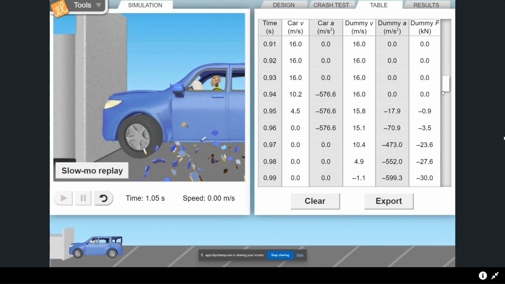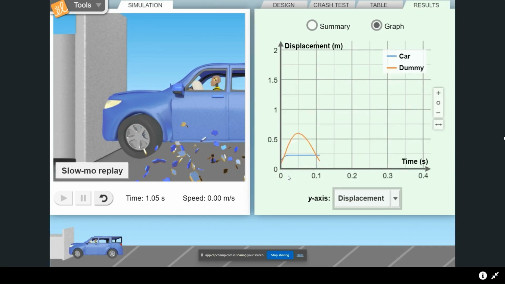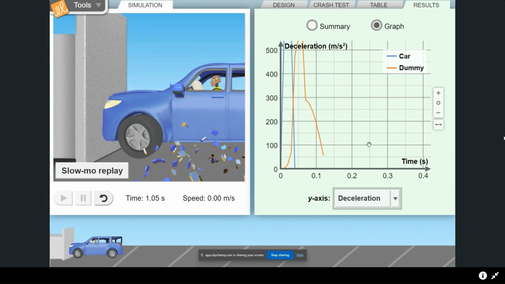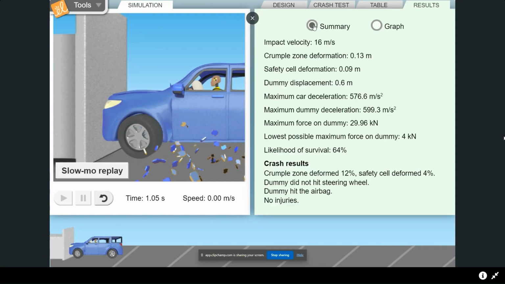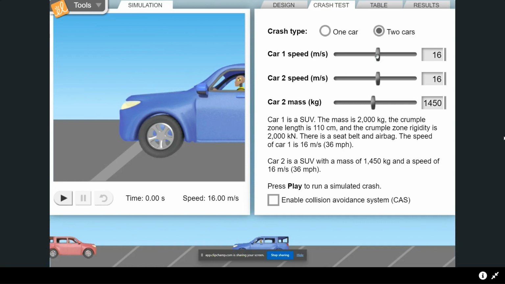And then you can look at the data there in the table, and in the results will give you both a graph. You can pick your variables that you want to examine, as well as you can look at other variables. It shows both the car and the dummy, or the crash test dummy, and then you can also see a summary. And one of the big things for middle schoolers is really this: crash results down at the bottom. Dummy hit the airbag, did not hit the steering wheel, no injuries. It didn't always say that.